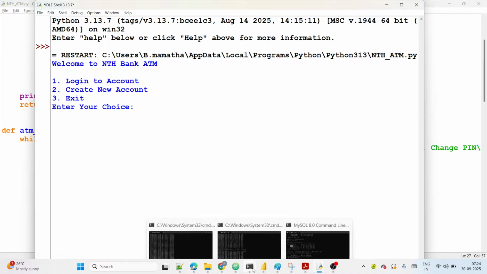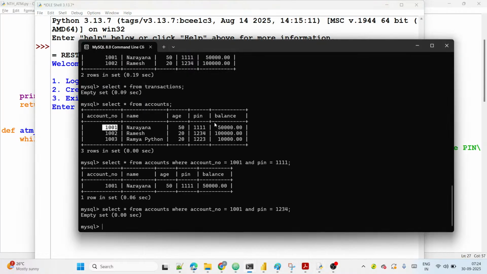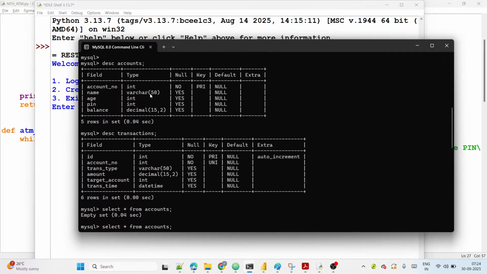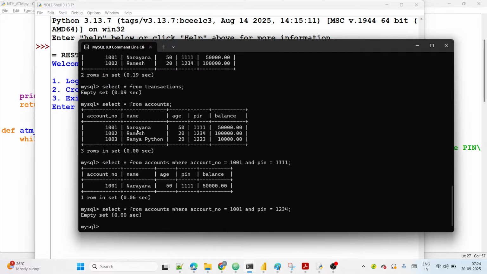And also in the back end, these are the tables. Accounts is one table, and the other is transactions. Two tables we have, accounts and transactions. Already three persons have opened an account. Their account numbers are 1001, 1002, 1003.